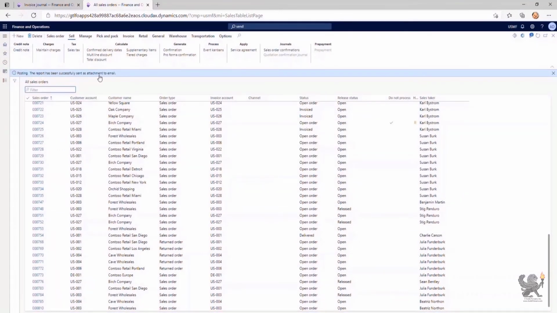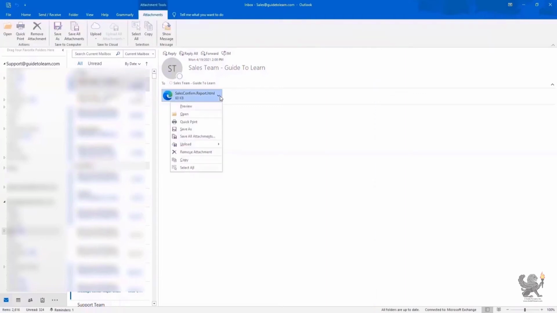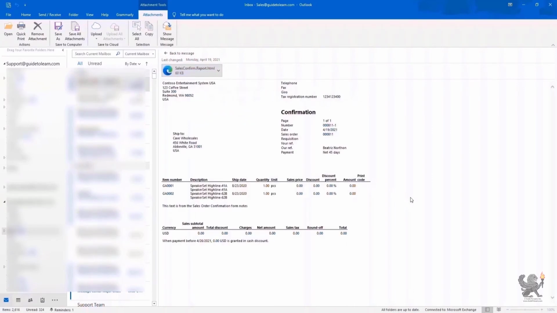The info bar indicates that the email has been sent successfully. Let's verify that. I switch back to my Outlook. As you see, a new email has been sent to me from Finance and Operations app. Let's go ahead and preview this attached file. As expected, the sales order confirmation report has been sent via email.